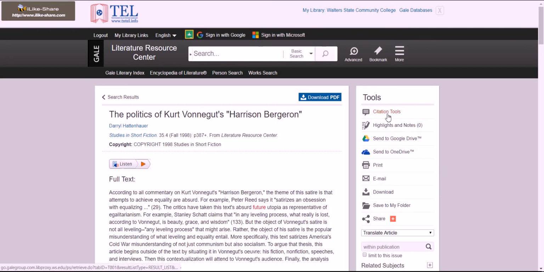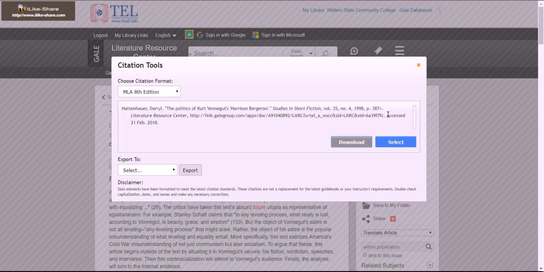And don't forget about the citation tool. When you click on that, in this database it defaults to MLA 8th edition, which is what you want if you're writing in the humanities. You could just copy and paste this into your works cited page, making sure that you do edit and check for accuracy against some kind of style guide.